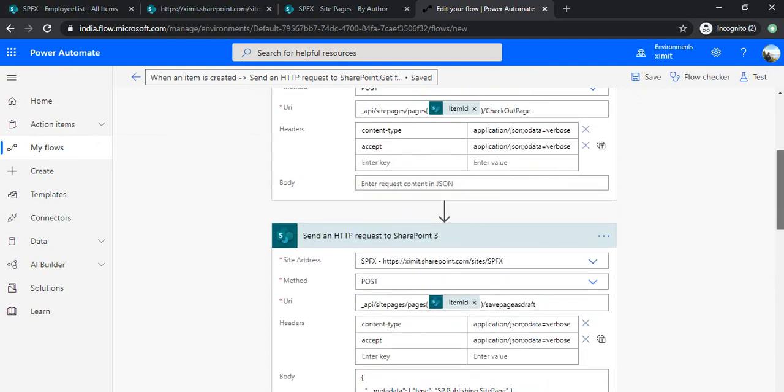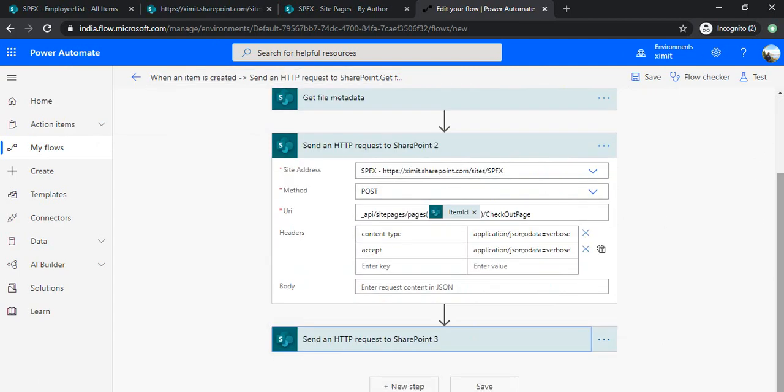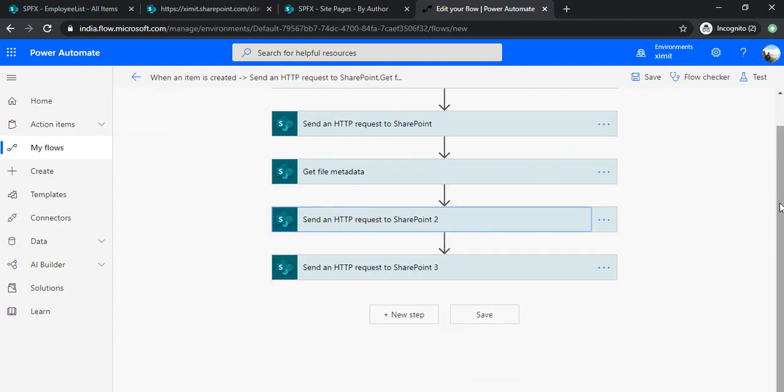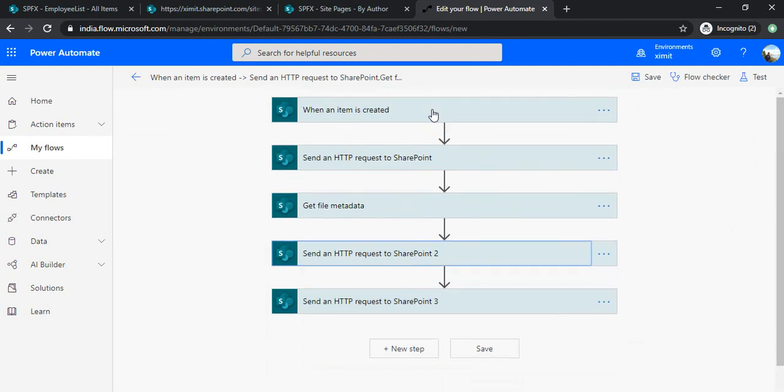So in short, what we did is, when an item is created, we are sending out one request which can clone that site page from the template. We are fetching the file metadata. We are again sending one REST call to create the new page, and then the final one, we are setting the page payload which we got from our initial steps.